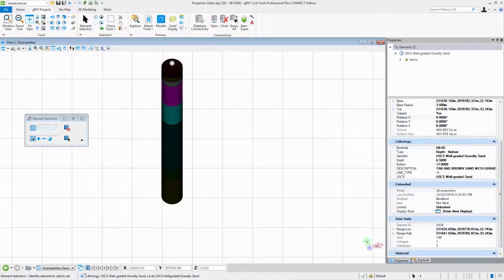Now that I've imported that information into my GINT Civil Tools project, if I create any output document, such as another DGN to carry over to MicroStation, or creating an iModel or printing a PDF, this information is carried along with it. So it is now a smart model.